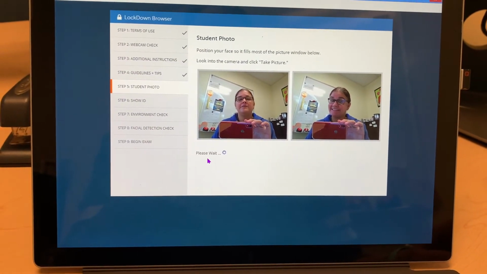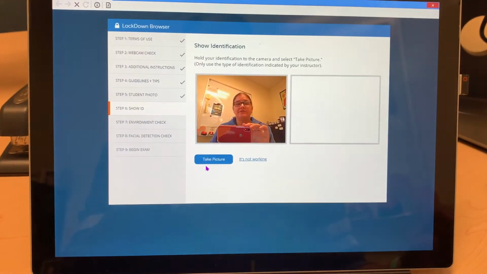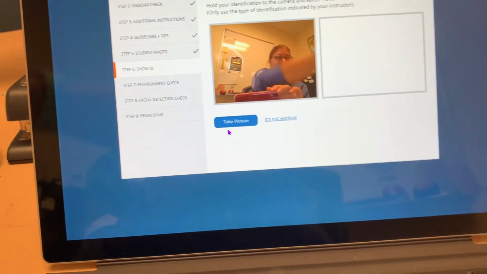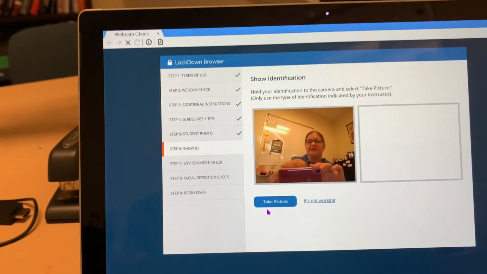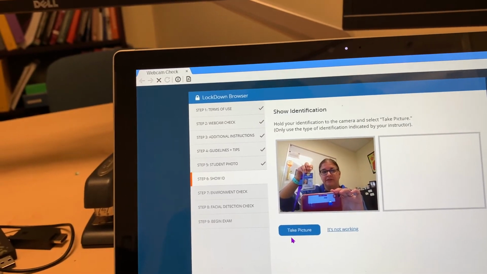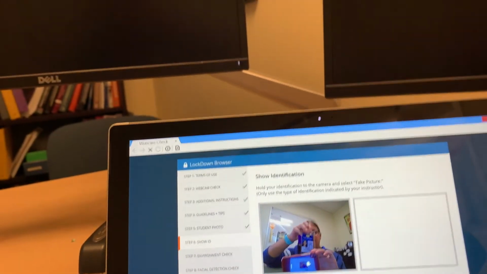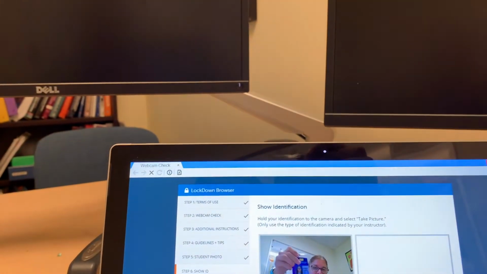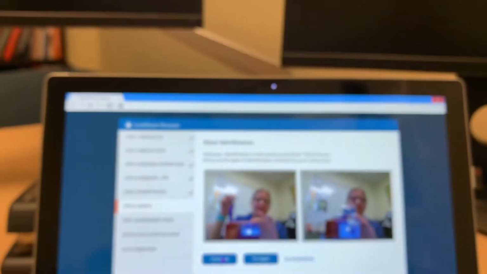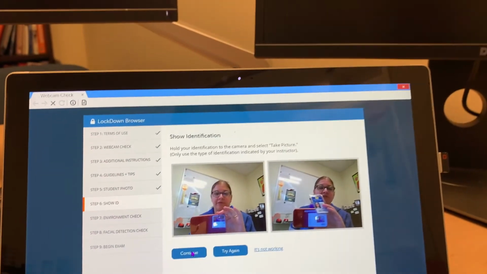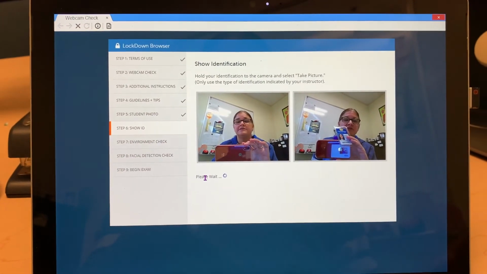And continue. And now it wants me to show my ID, which is going to be hard to do because I only have two hands, and one is holding my phone. Let's see if I can be coordinated enough. I would prefer my ID to be closer, but I'm running out of hands, so you get the point. So take a picture. That's the best I can do right now. You will not, hopefully, be holding a phone taking another video. So here we go, continue.